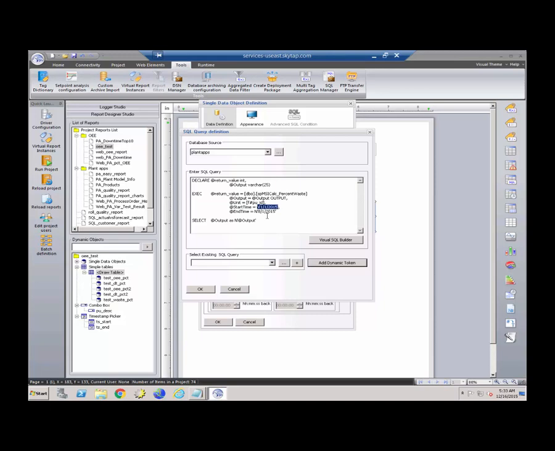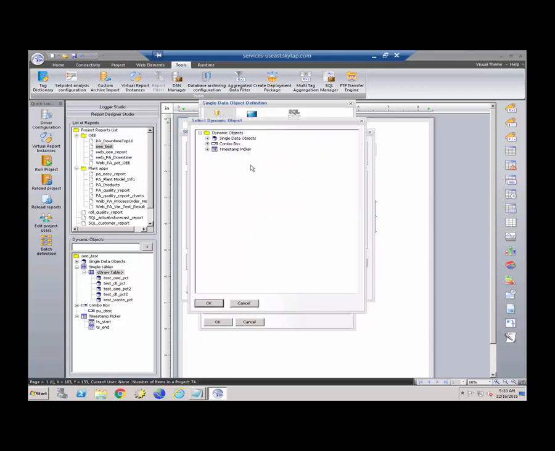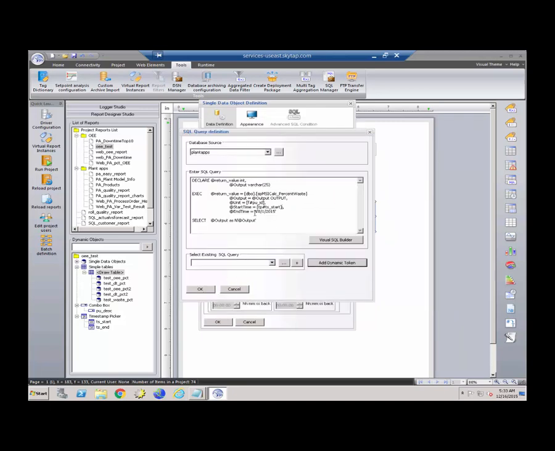Important note here on the start and the end time dynamic tokens: the brackets need to be surrounded with single quotation marks. This is unlike the combo box dynamic token, which does not require single quotations.